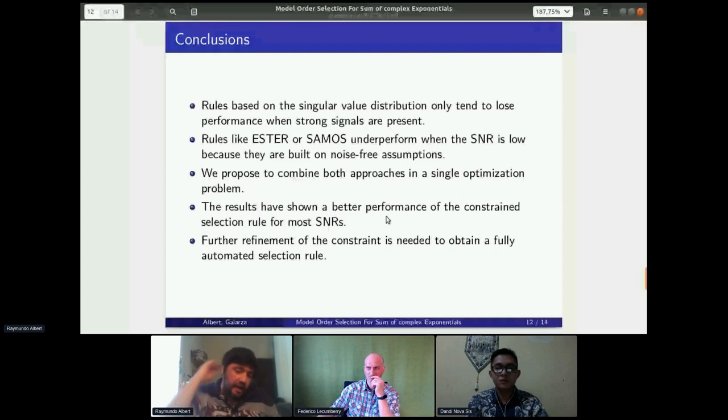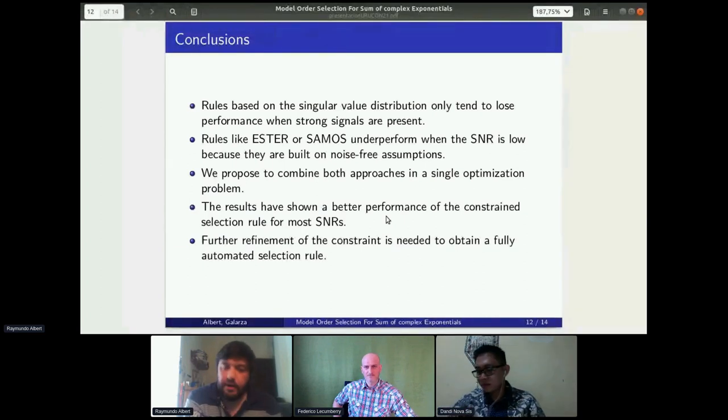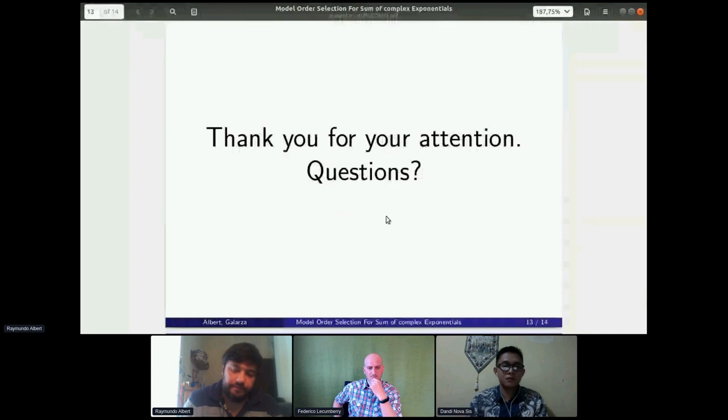And as future work, we need maybe to think of another way to choose a restriction on how to choose the parameter delta, to impose a restriction that fully recovers the Hankel structure. So thank you very much.